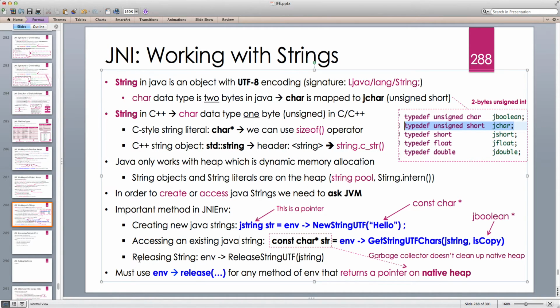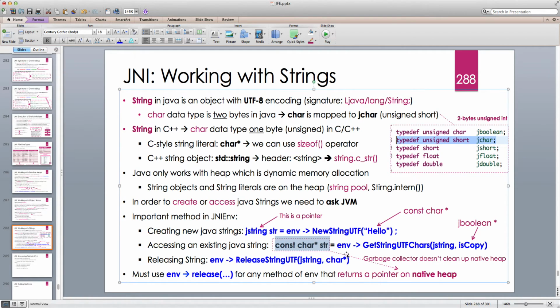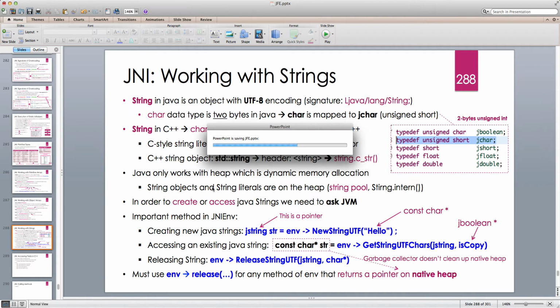If we want to release a string, we call environment ReleaseStringUTFChars, and then we pass in the JString reference, the Java reference, and also the const char pointer. Let me just write it as a char star. This is the actual native character array that has been created by the JVM on the native heap, and we have to manually release it. With this reference, we pass in the memory address and the actual value, and then the JVM releases this native heap memory, and the memory is freed up.